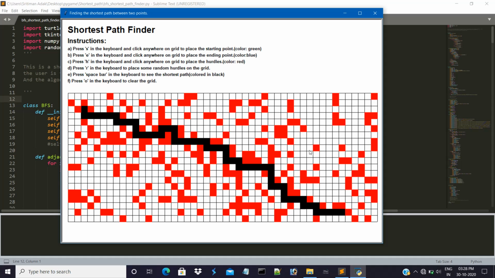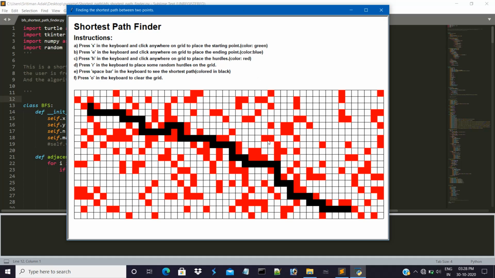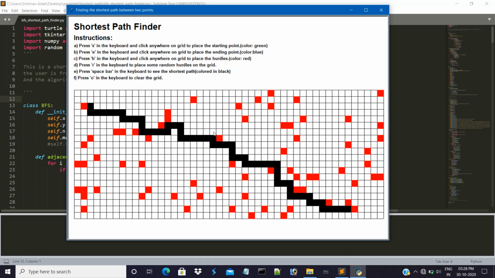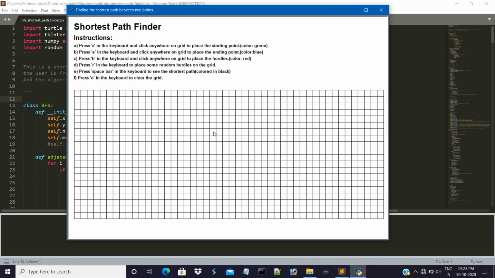Okay, that's all for this program. So now let me press O. O will totally erase everything, and now we can place this again from the beginning.